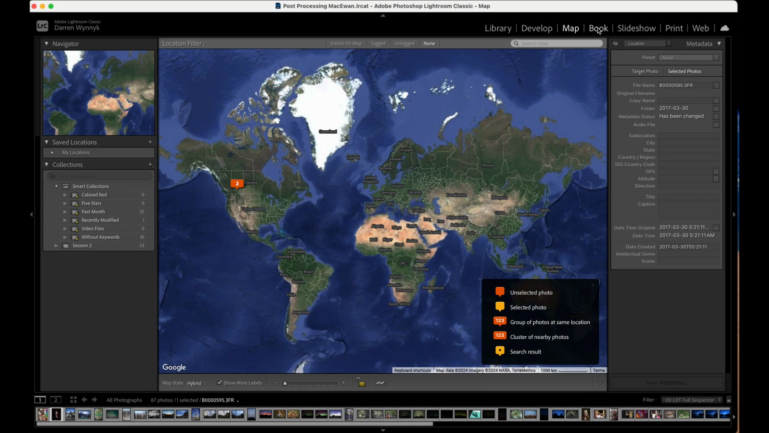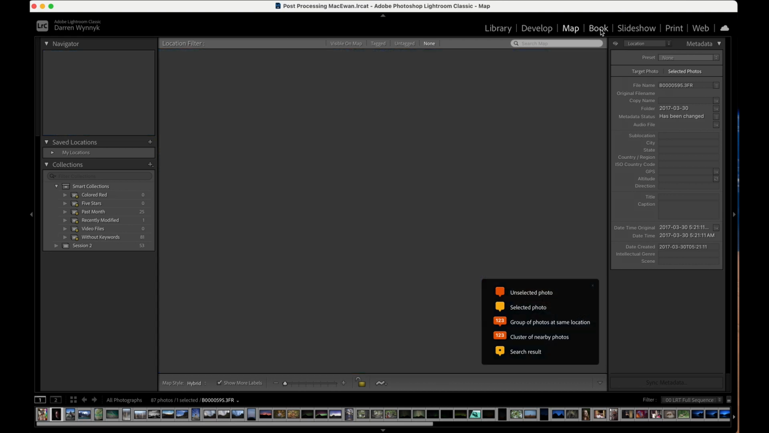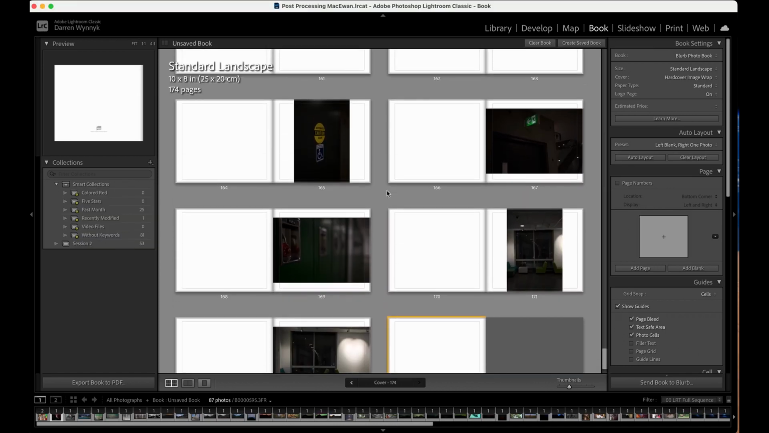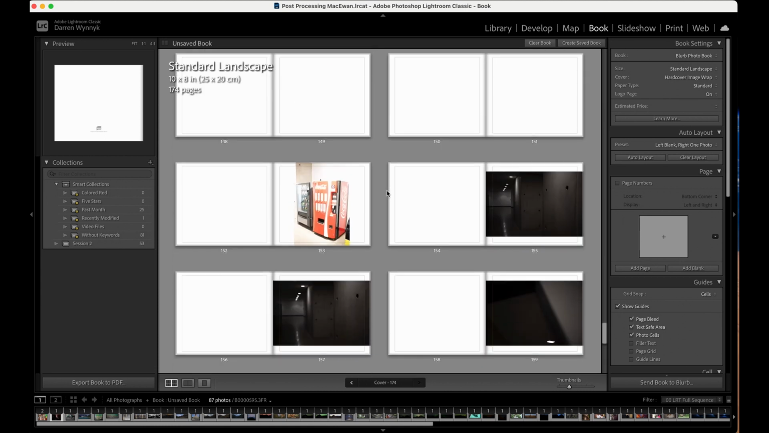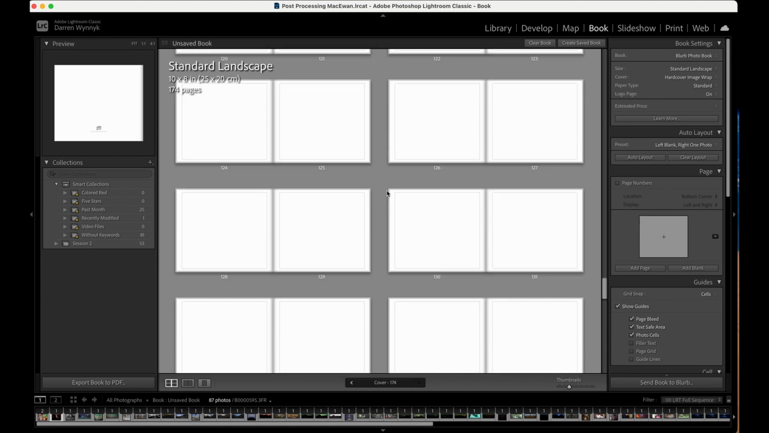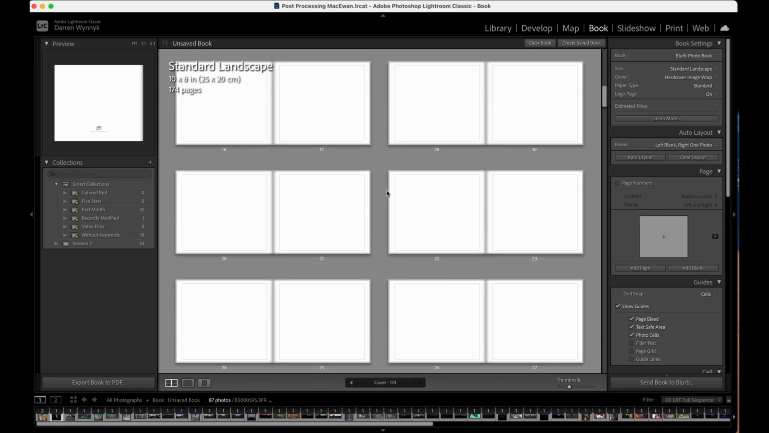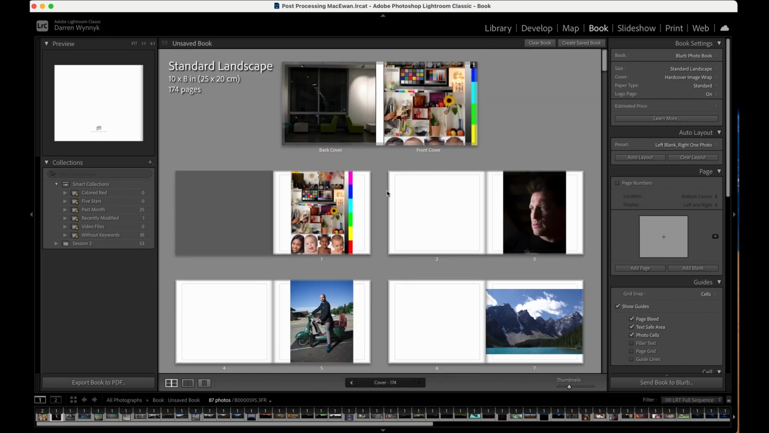Here, if we go to the book module, which is again in the upper right hand corner here, this is a book layout editor, and it will essentially help you create layouts of all the photos that you might want to include in a print book.